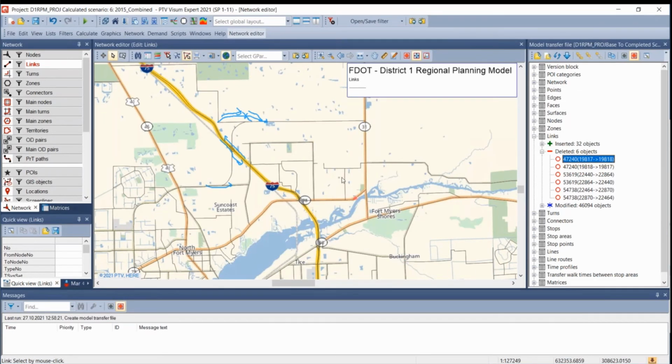How do I delete my drawing real quick? Erase all drawings. Okay.